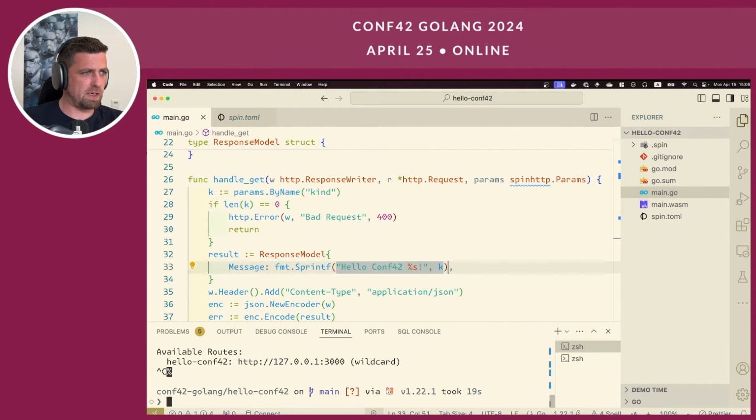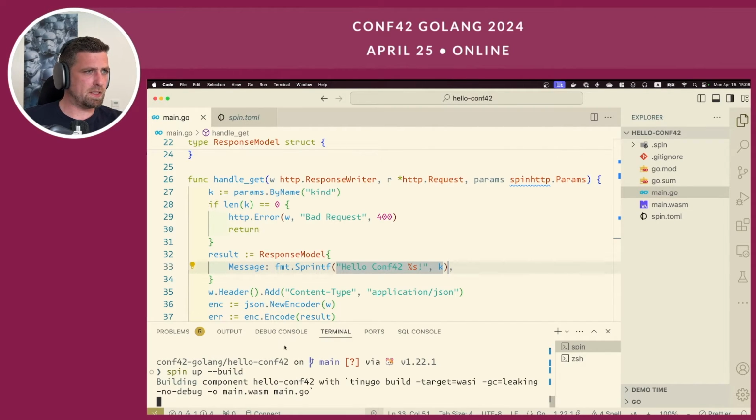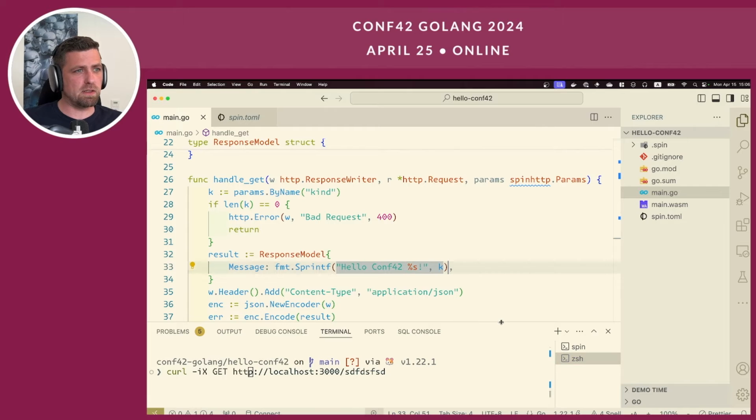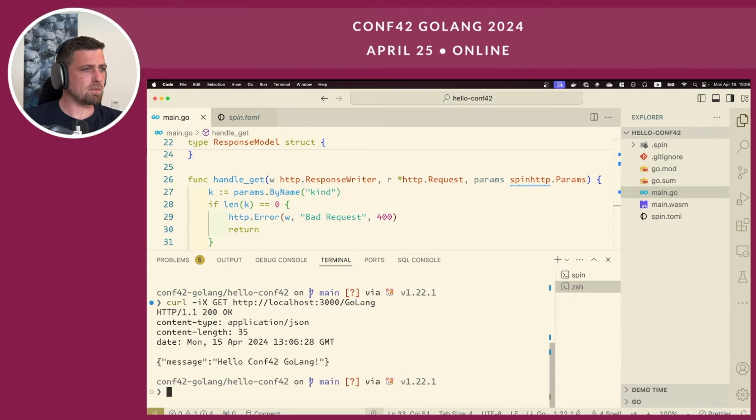We can also simplify that, so we can do a spin up --build over here, so that compiles the app and immediately starts it using spin up. So we can say http localhost:3000/Golang, and we get back JSON with a message property, and its value said hello conf42 Golang. Great. So just demonstrating that you can use all the goodness from the Go standard library.